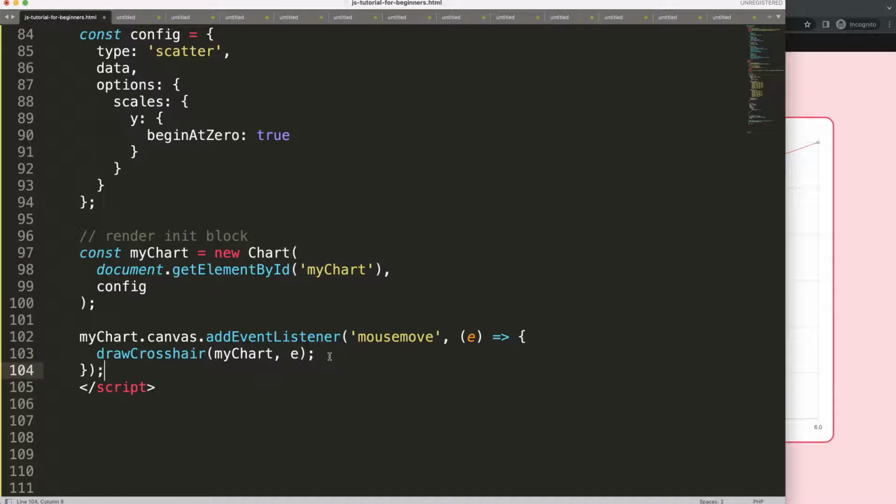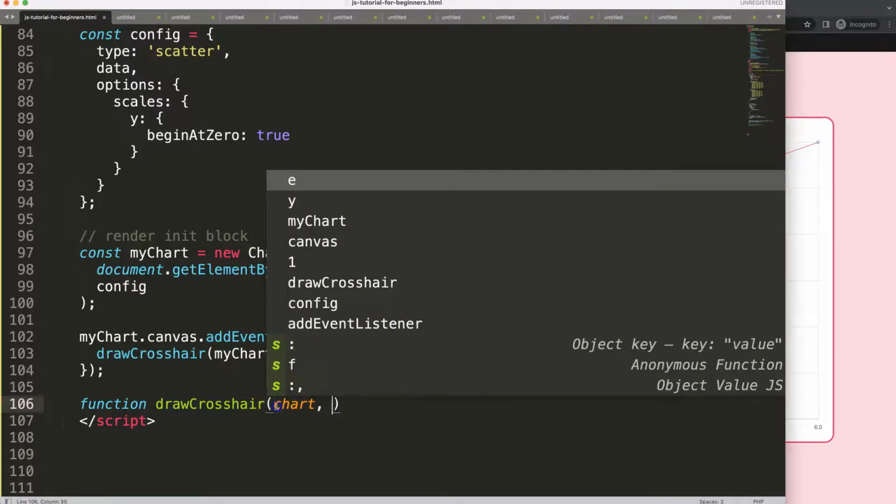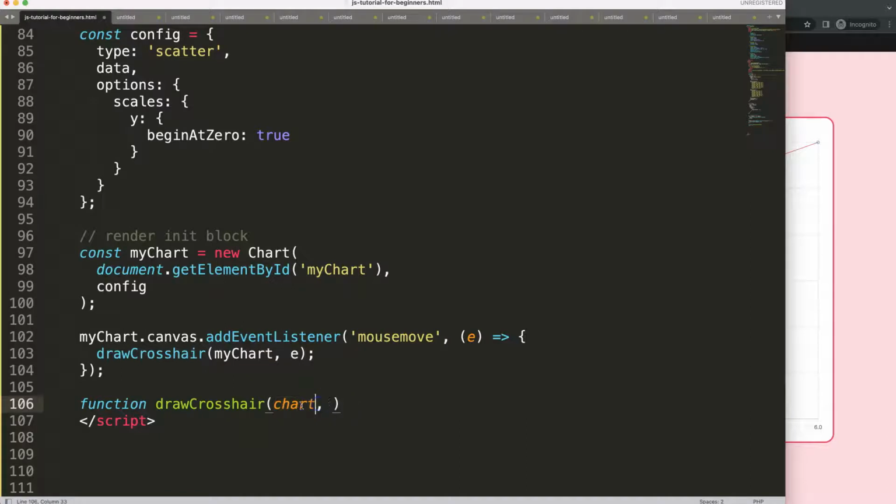So once we did this, now we can create our function. And our function is called drawCrosshair, and then we're going to say here two objects or arguments. It's chart. Oh, sorry, this is not the arguments, this is the parameter. So chart, because these are the arguments. This is parameter chart, and then here, let's say mouseMove.